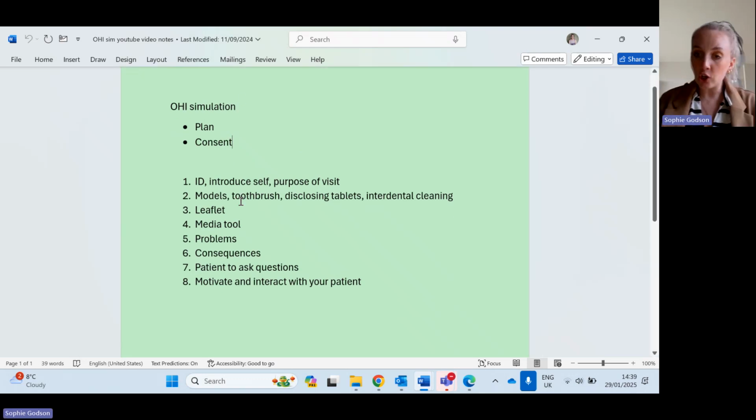Then you're going to show to the camera what models, toothbrushes, leaflets, media tools, and things that you plan to use. So just say within this simulation, I'm going to use this, this, and this. Then you're going to deliver your advice.